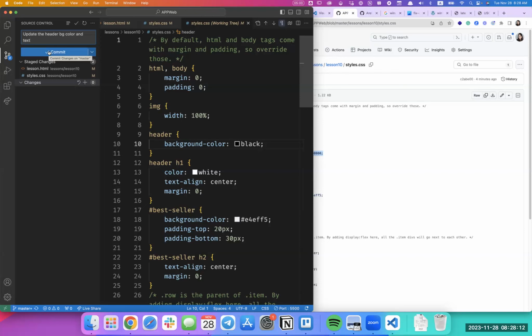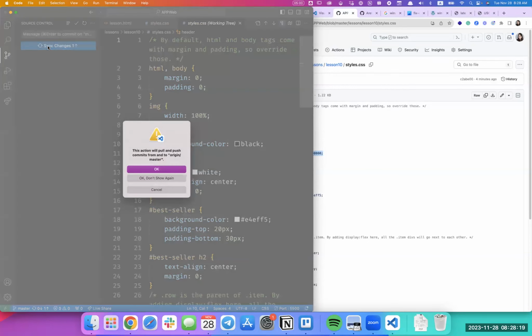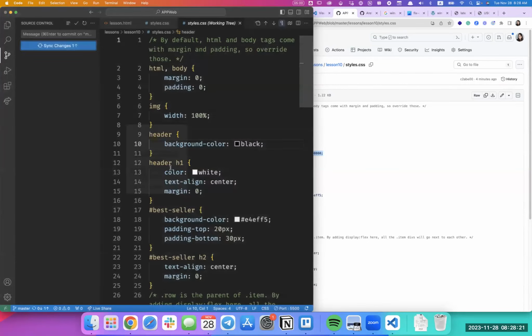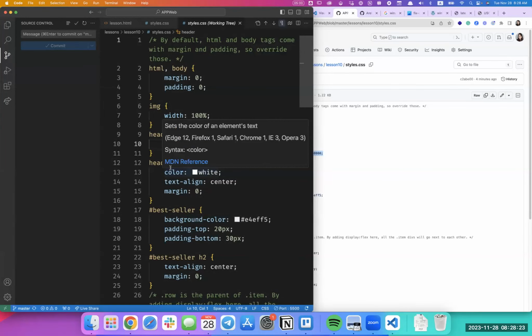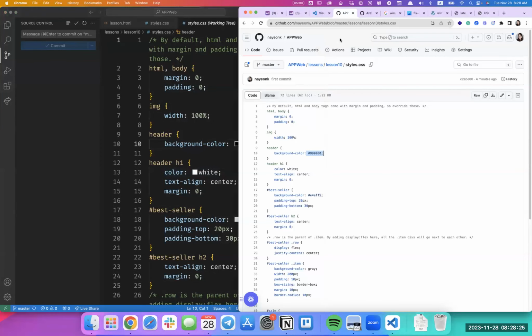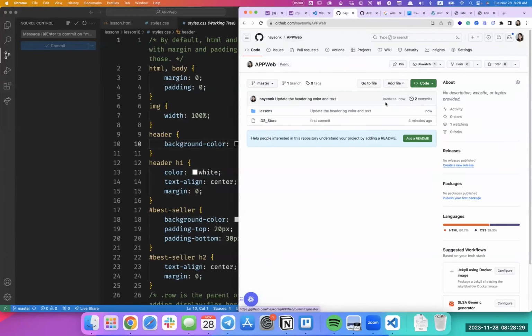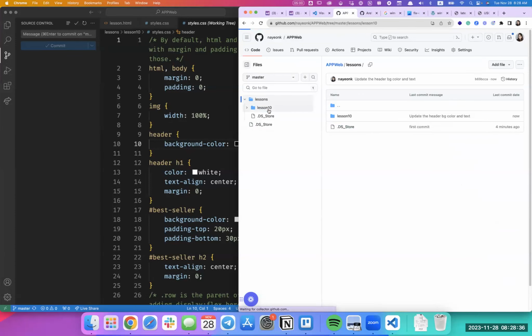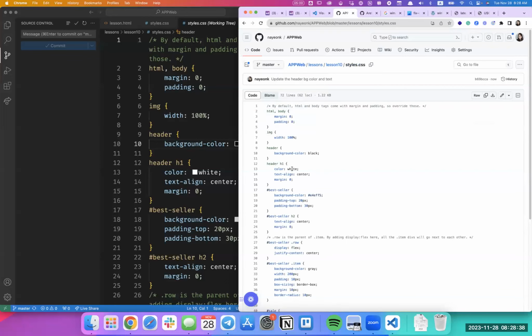I'm going to click commit to say these are the changes I made. I'm going to save these changes, commit. And then lastly, I'm going to click on sync changes, and it's going to say okay. All the changes I just made are going to get republished up here. If I go back to APP Web, it tells me there's a change I just made: update the header. Now, if I look at my lessons and my styles.css, here we go. Now my background color is black, just like this one.